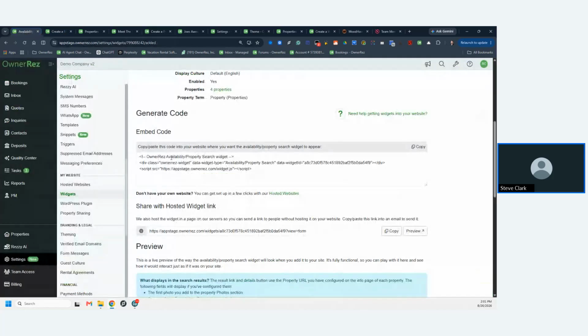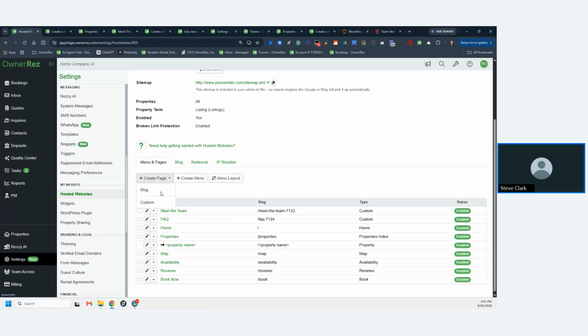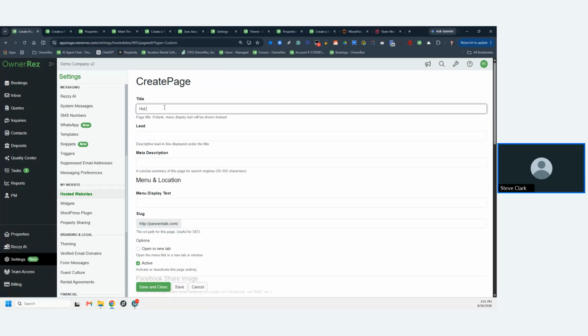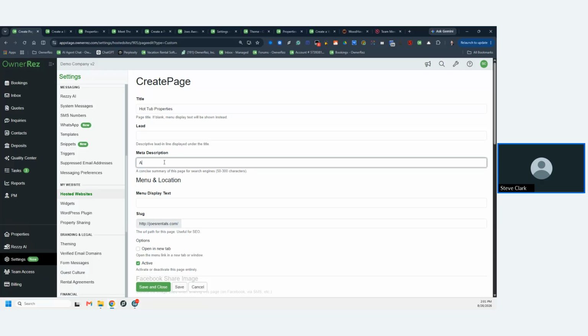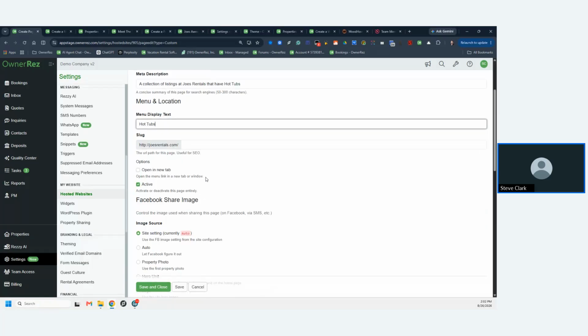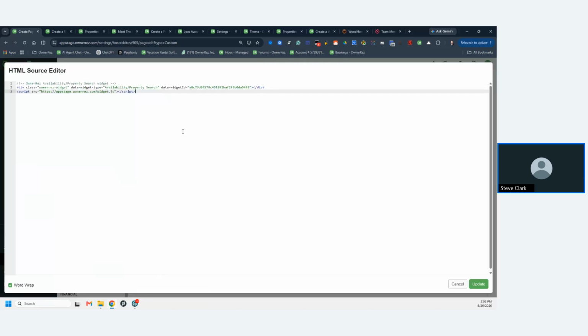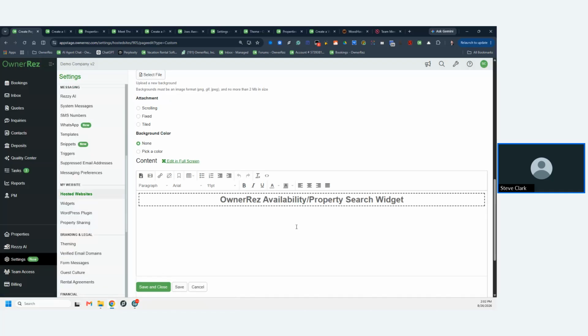So we're going to go back to our hosted website, settings, Joe's Rentals. I'm going to make one more custom page. And this one, I'm going to put hot tub properties or whatever. A collection of listings at Joe's Rentals that have hot tubs. All right, and menu text, we'll just say hot tubs. It's going to make my slug for me. And now under HTML, all I got to do is put in that code for the property search widget.